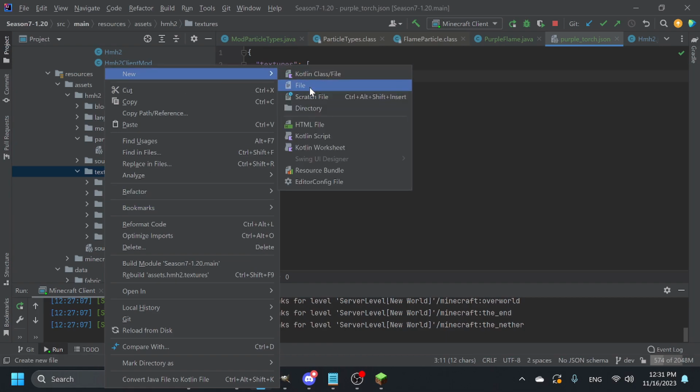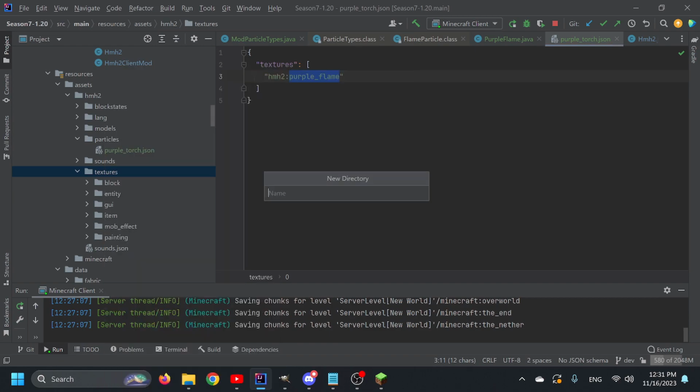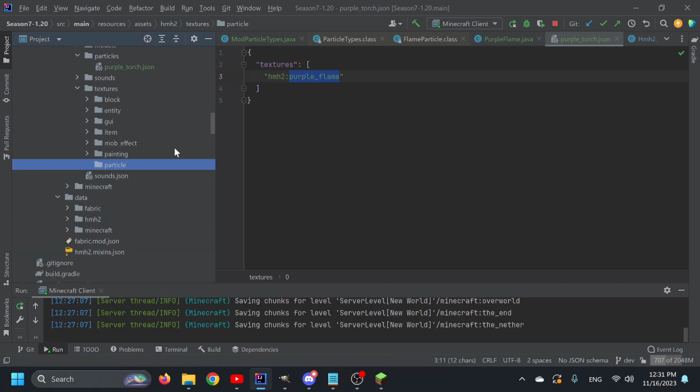new directory particle. Now, particle. Okay, awesome. So this one is going to need to be a single name.